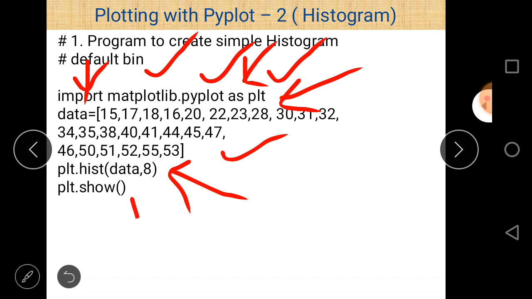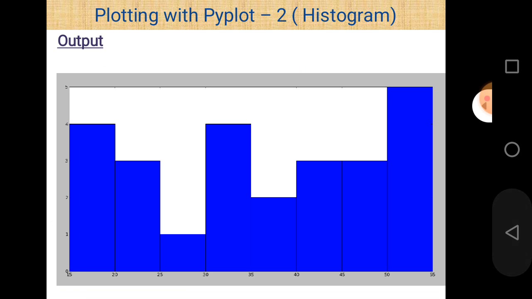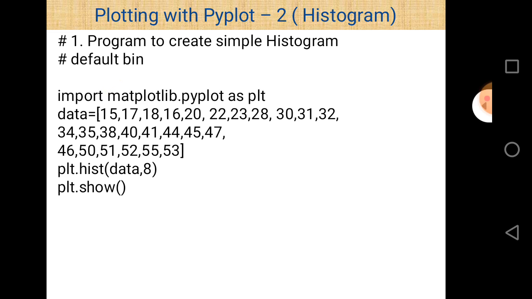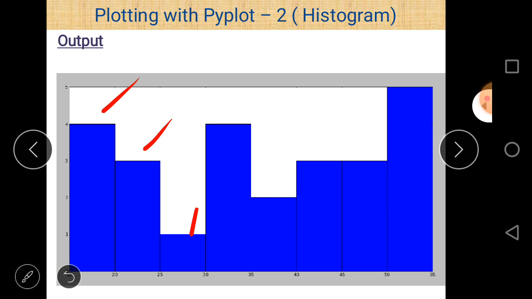Then the last line is plt.show, which shows the output. After execution of this statement we can see that the color is blue, because the default color is blue in a histogram. And the total number of bins are 1 2 3 4 5 6 7 8. So bins is equal to 8. We can directly write a value or assign it as bins=8.